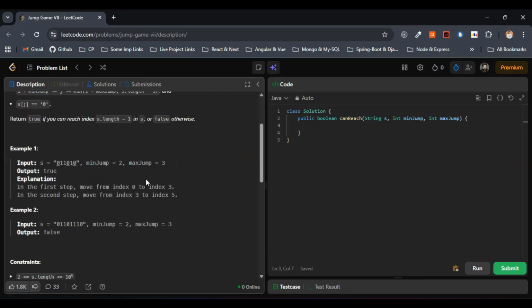First, we start at index 0 of the binary string s. We have been given a string here, and s[0] is equivalent to 0.